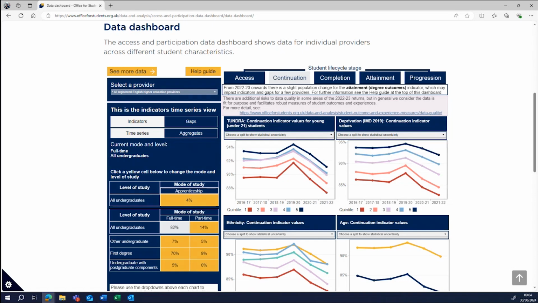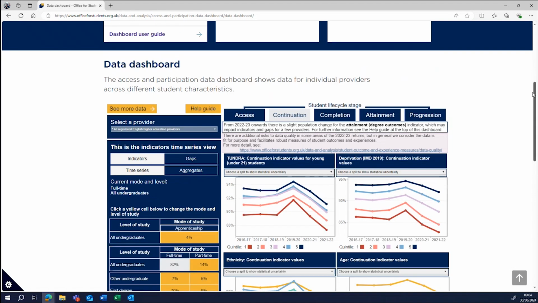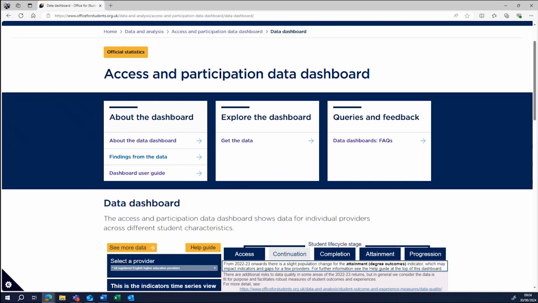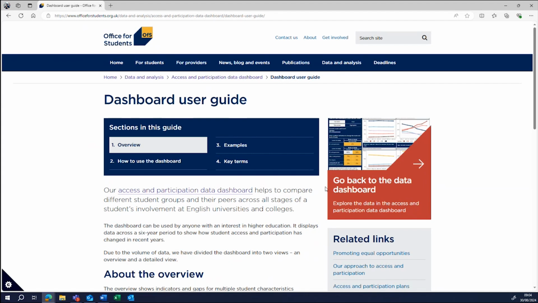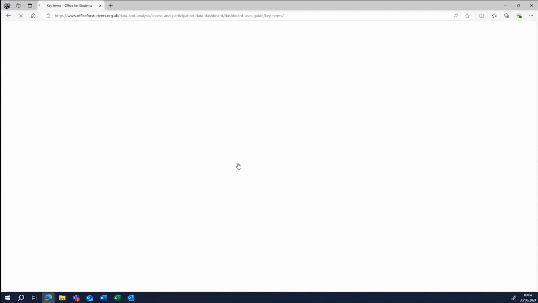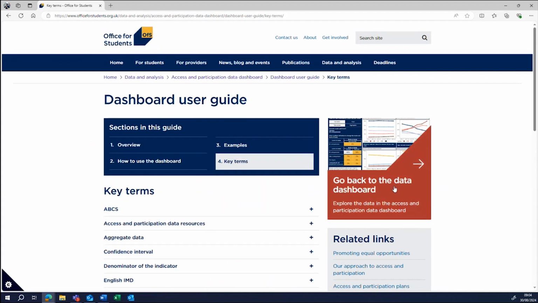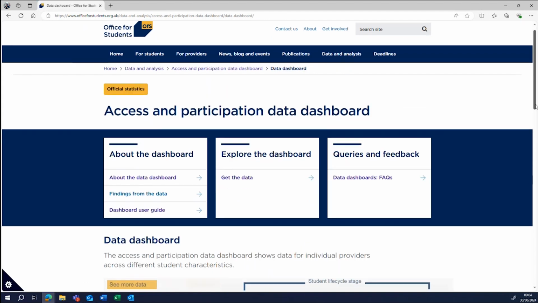Where to find further guidance and support. At the top of the page, under the About the Dashboard heading, there is a link to the Dashboard User Guide, which summarizes a lot of the information in this video, including a key terms glossary. You can then use the link to the right to go back to the data dashboard.